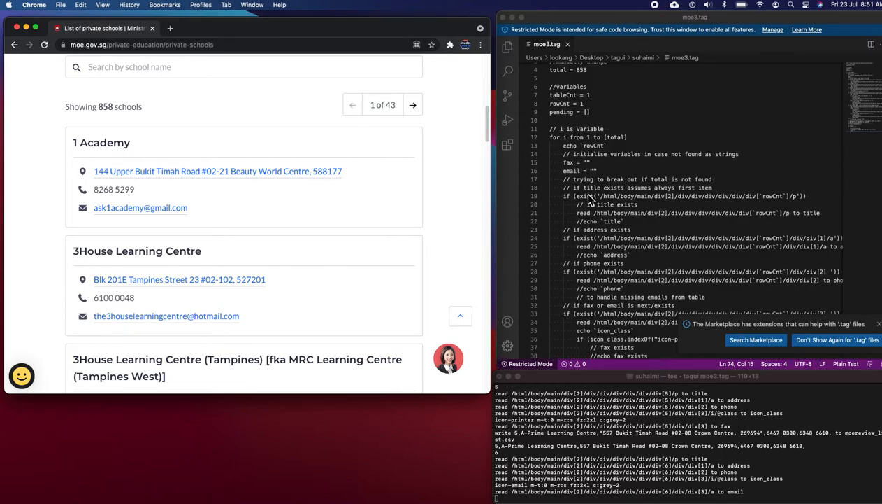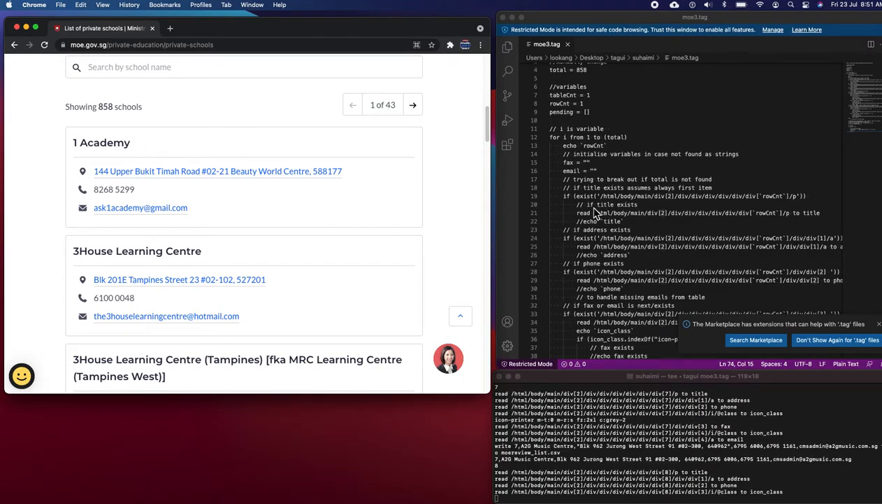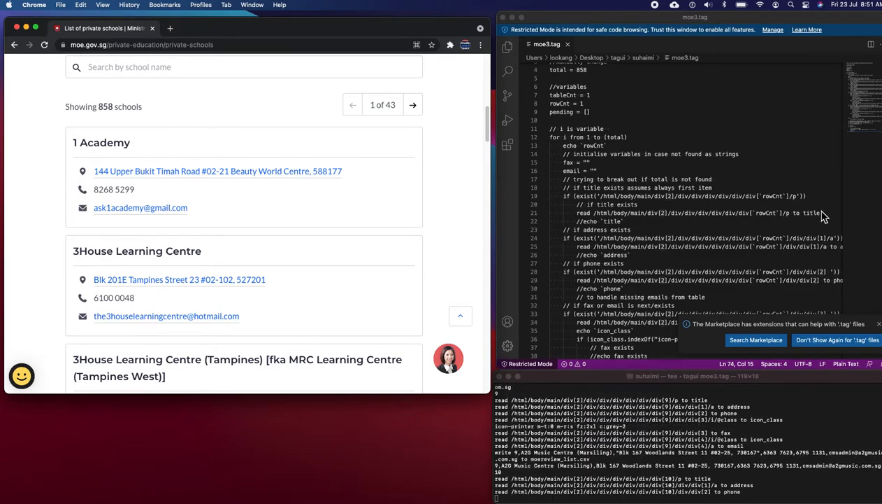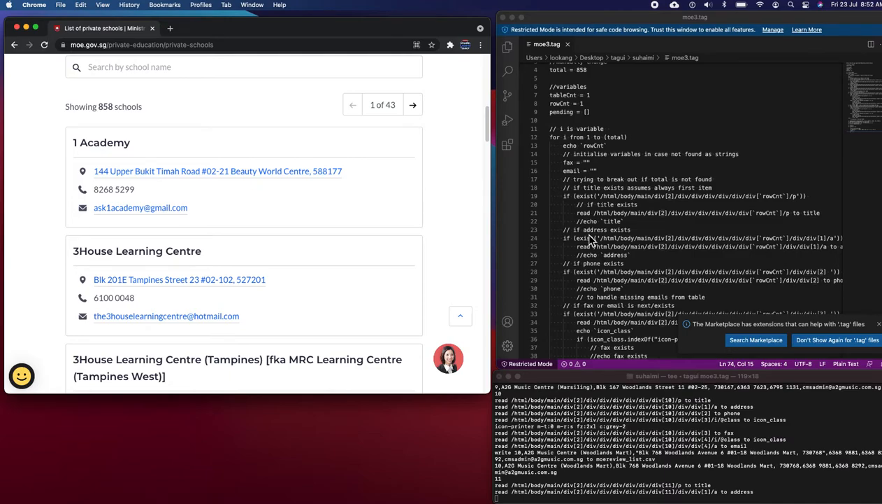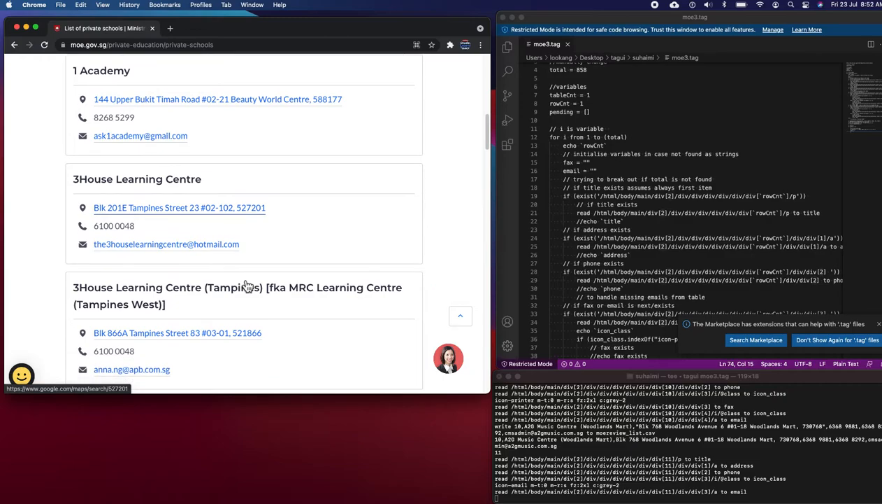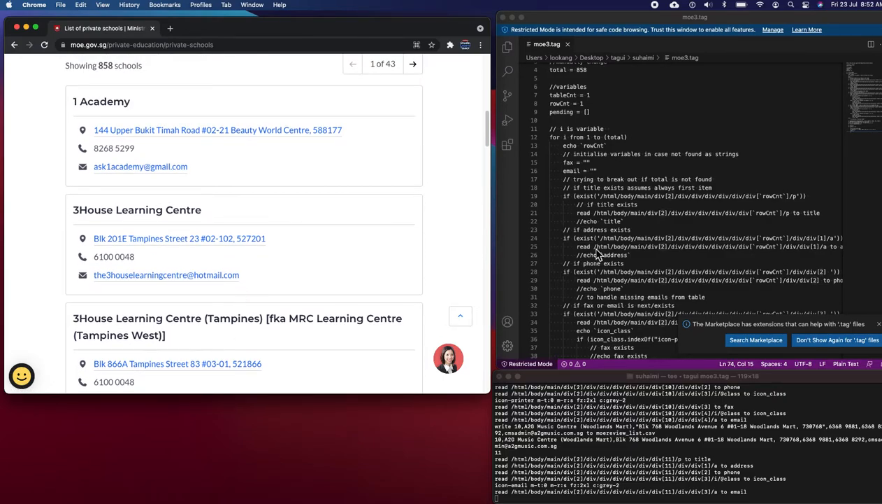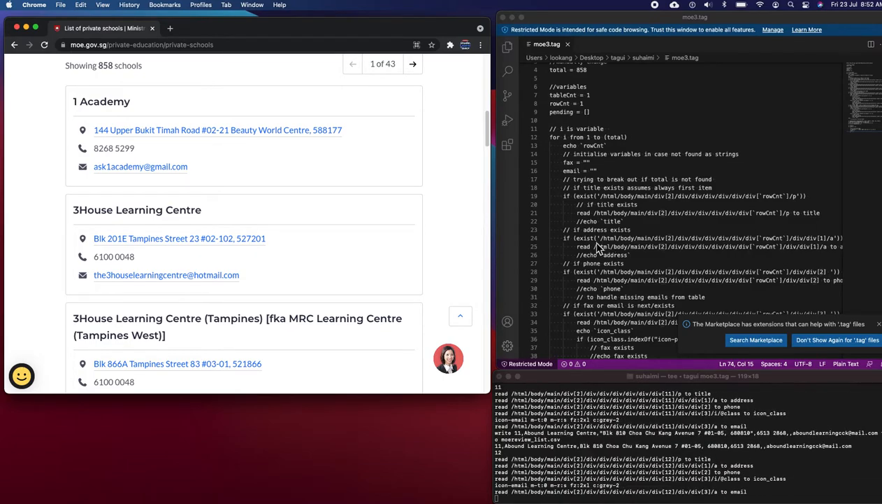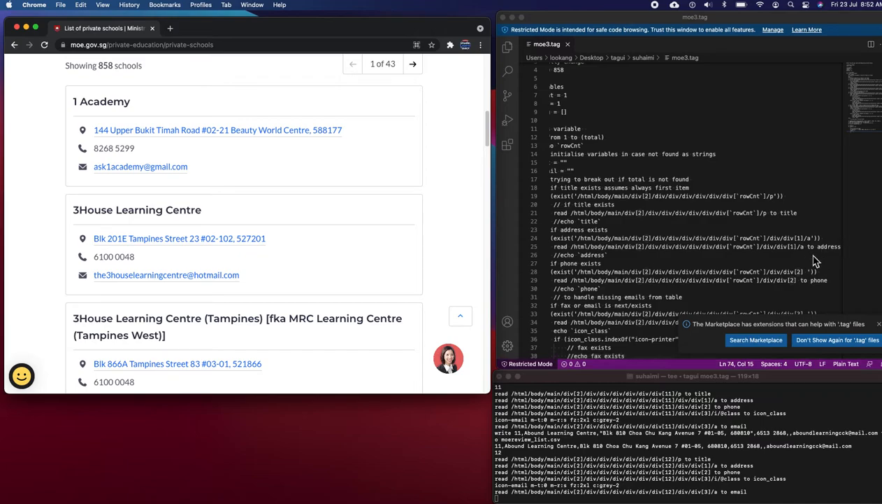So what we do is we check the existence of a particular thing. In this case, we are checking if the title exists, which is this fella. If the title exists, then we will read this particular field, this XPath to the title. The next thing to do is to check if the address exists, which is always existing. All the addresses are always there. So we ask TagUI to check if this XPath exists, and then read the data to a variable called address.